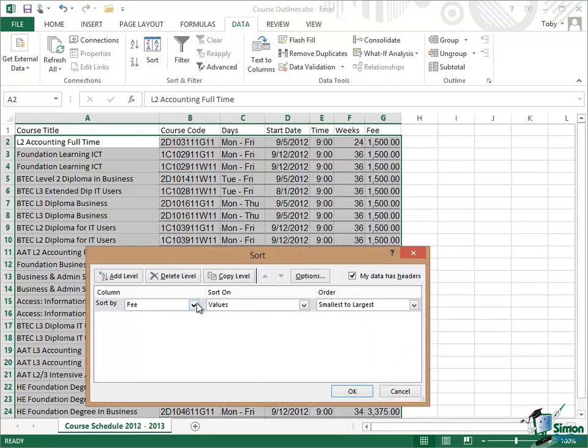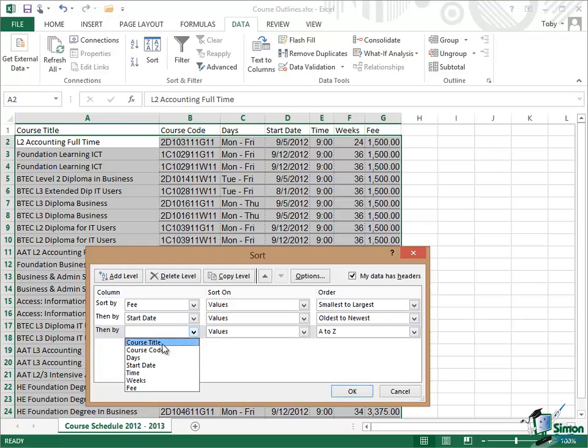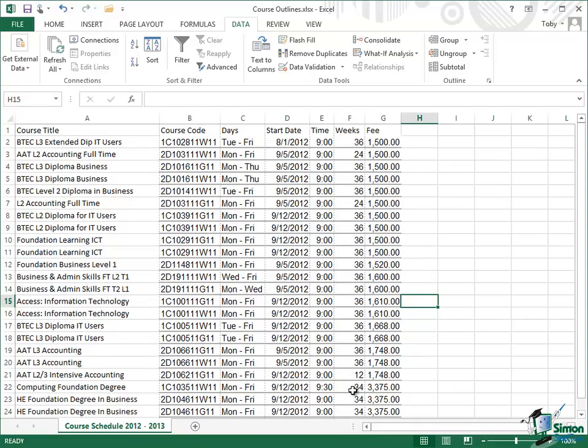We already have the fee sort in there. Let's add another level. This will be start date, values. Again, Excel 2013 realizes that this is a date field, so it will sort those as dates, and because it's a date field it describes it as oldest to newest. And then we add another level which will be course title, again values, and because it's basically a text field it's A to Z. Click on OK. And there is the sort.